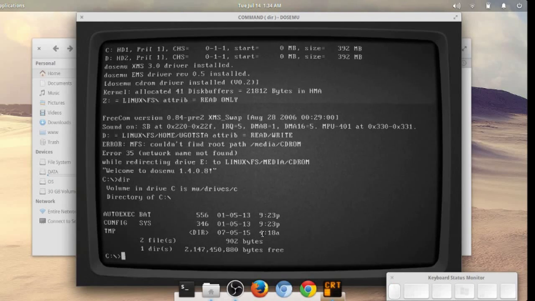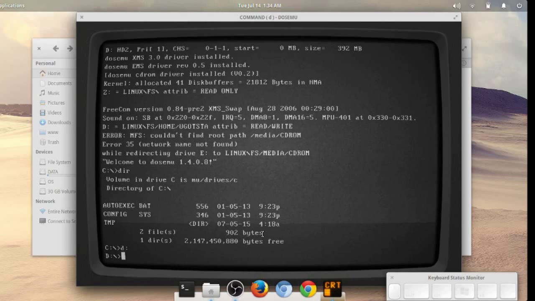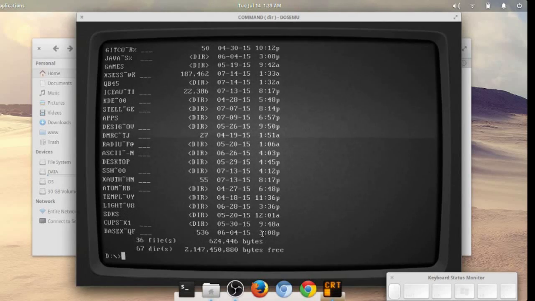Fortunately, DOSEMU will mount our home directory to the D drive. So we can just press D colon, and that will take us to the D drive, and we can hit DIR there. This is our home folder. Back in the DOS days, it wasn't able to handle the full file names the way current systems are, so you've got some archaic names, but amidst all that, you can see QB45. That's the folder that we extracted from the file that we downloaded for QBasic.